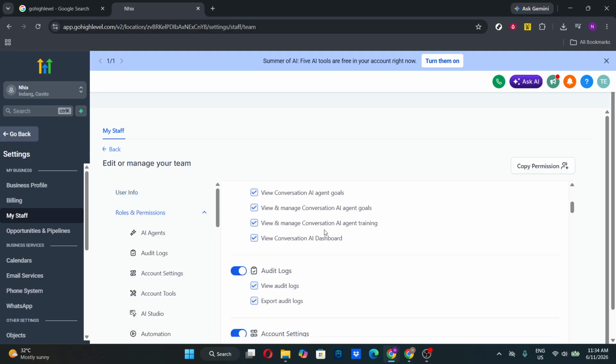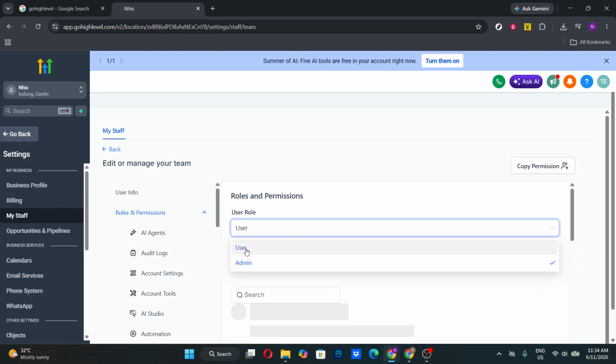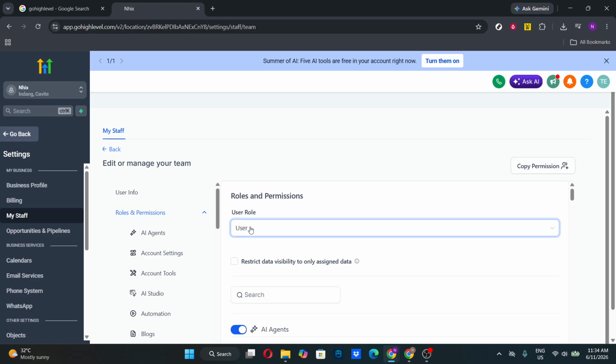For most client access situations, you'll want to set their role to user. That gives them standard access without exposing higher level controls they may not need. Use admin only if the person truly needs broader permissions, such as managing billing or agency level settings. In most cases, that would not be necessary for a regular client. So to keep access clean and secure, select User. After that, click on User to confirm the role selection.